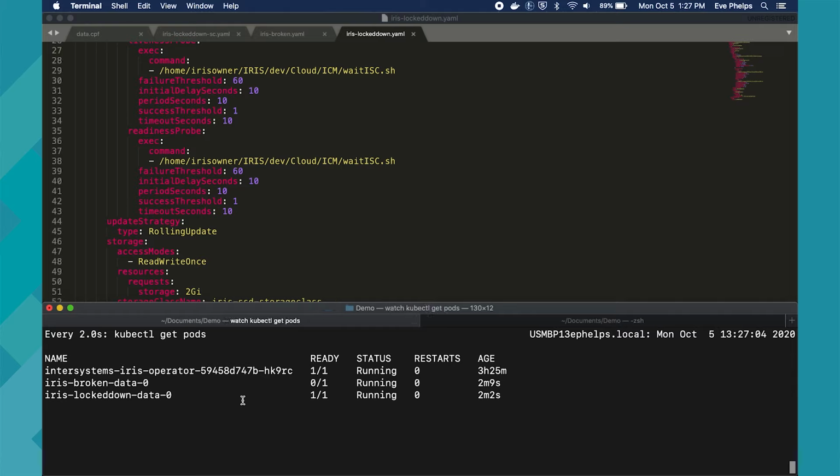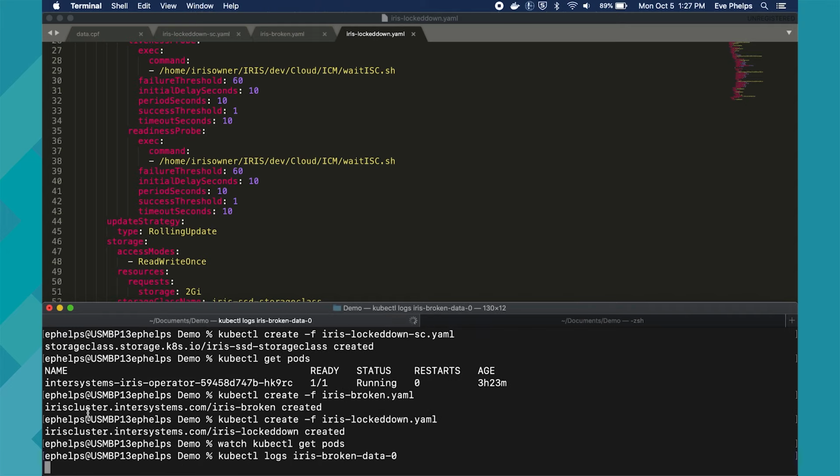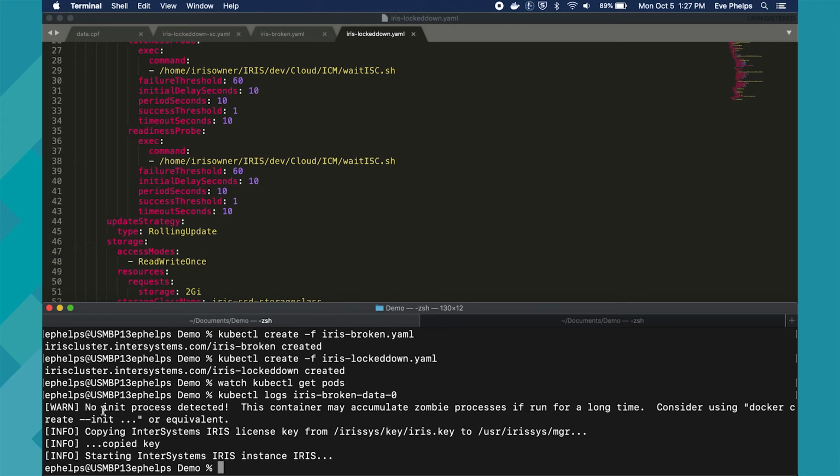Let's take a look at our clusters. Our Iris Lockdown pod is up and ready, but Iris Broken seems to be stuck, so let's take a look at the logs. All right, so it tries to start Iris, but it seems to be hanging. It's been a few minutes, so since this is Kubernetes, let's just kill this pod so it gives us a fresh one and hope that one works.